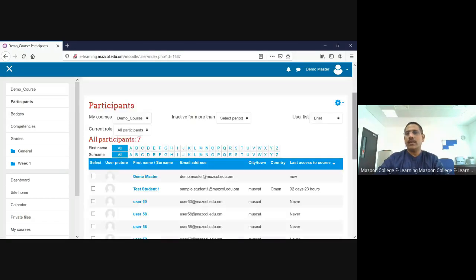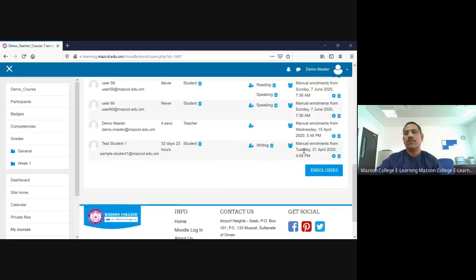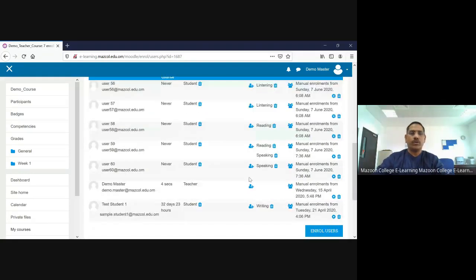Okay, if you see here enrolled users, here you will get the clear picture. See, this is the listening, and this is the listening, this is the reading, and the grouping is not mentioned. Grouping is not mentioned here, because internally we are going to manage this one. These are all the groups. Grouping is not shown here. Okay, now go back to our course.